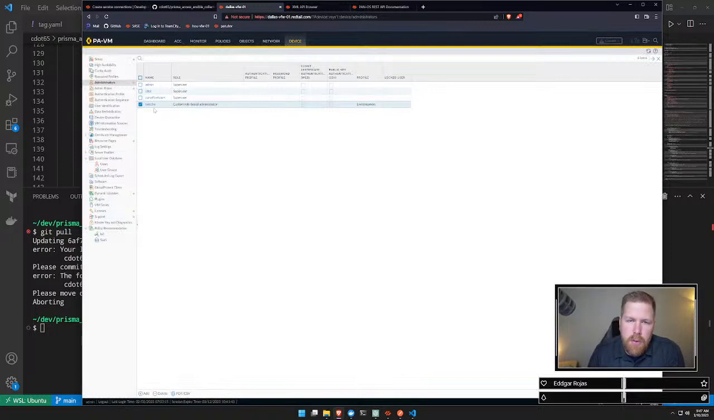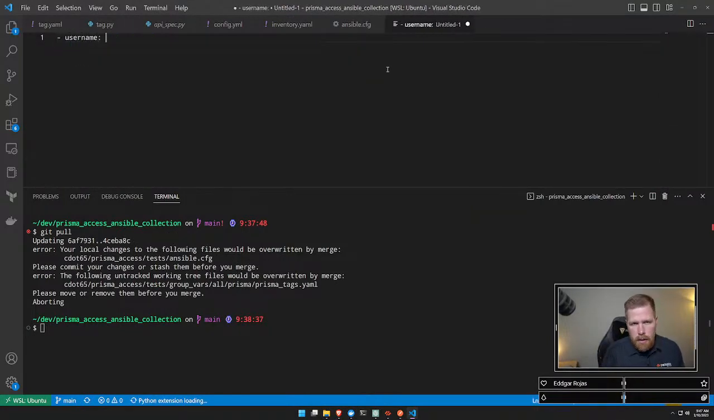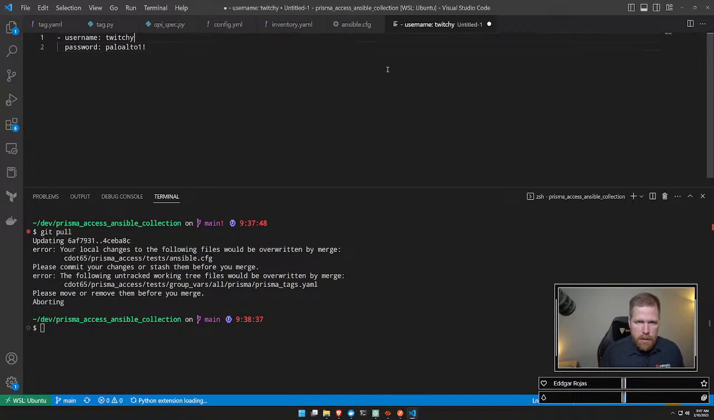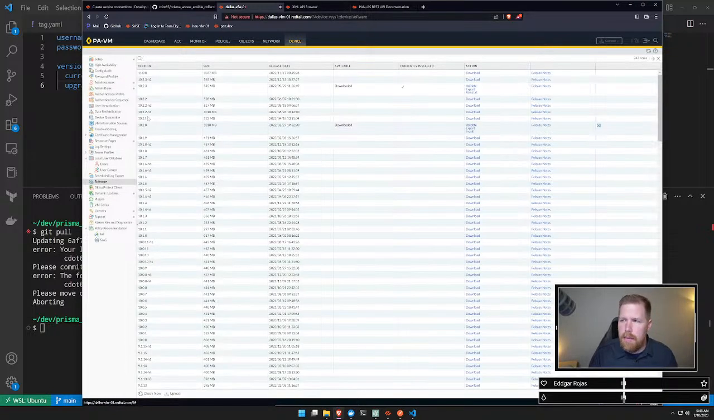So, now that I've got Twitchy, let's just kind of map out my thought process here, right? So, we got a username called Twitchy. We've got a password, Palo Alto 1 exclamation point. We'll make this in YAML. There we go. All right. So we got the username and password. Current version is 10.2.3, and the upgrade is at 10.2.3-H2 for a hot fix. Let me validate that. Just trying to grab all the information about this because this will be a learning experience for me. Currently installed, looks good.